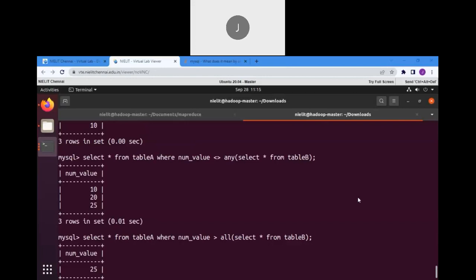Then you will be able to write the exercises, right? Lab exercises. Amalan. Okay, practice it.